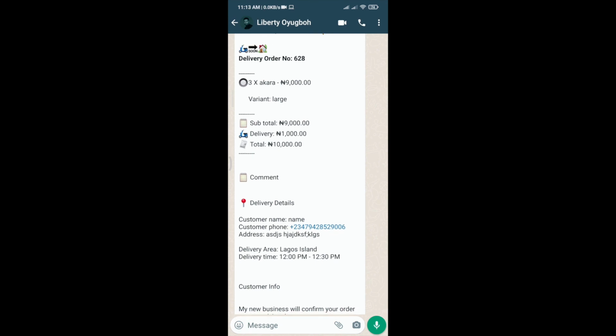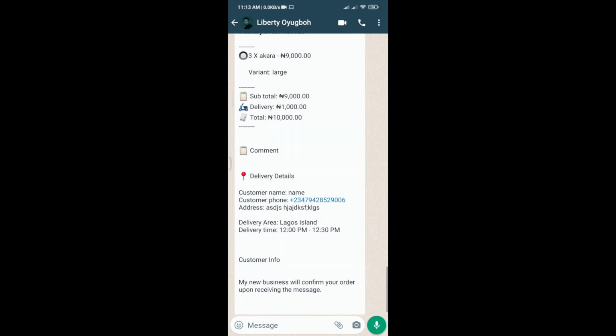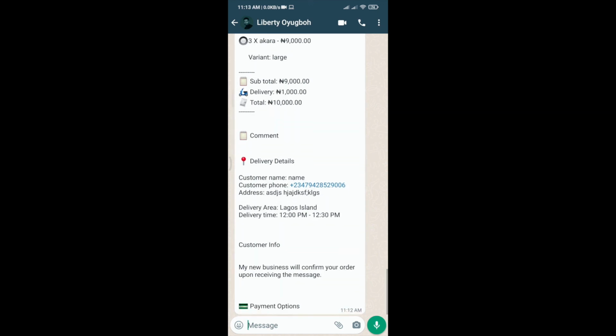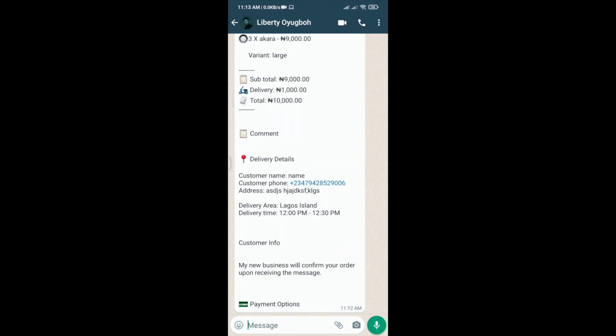It shows the order number. It shows the item, the number of items. You can see times three. We have the variant, it's large. We have the subtotal. We have the delivery, 1,000 naira. We have the total, which is 10,000. We have the comment, the delivery details, customer name, and so on. So basically, you have everything that you need to fulfill this order and send to your customer, right?